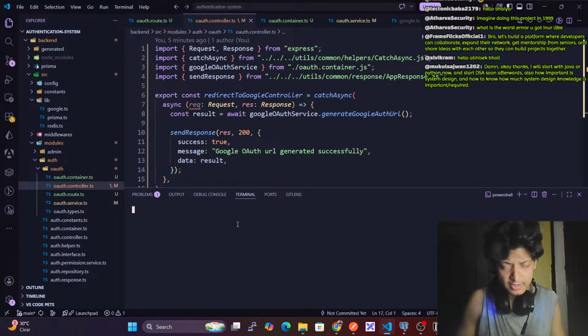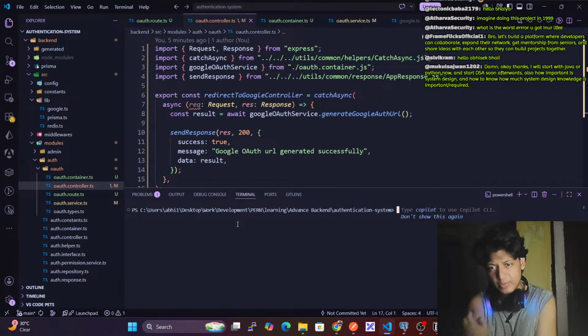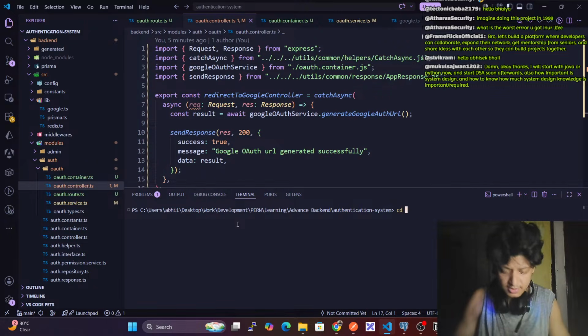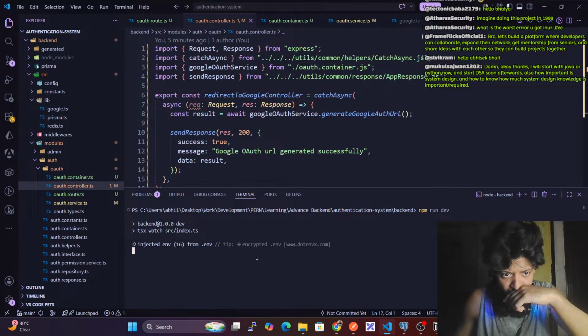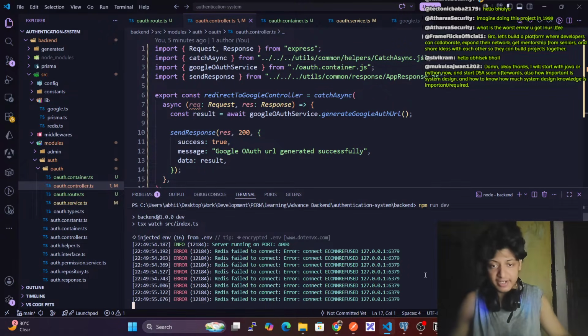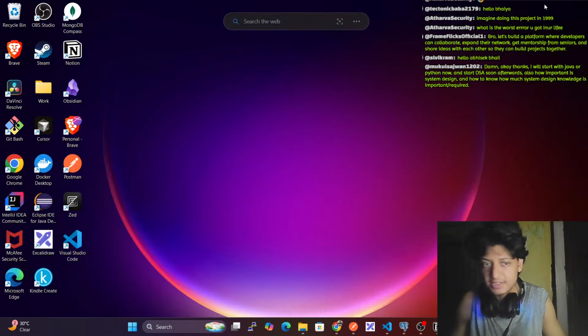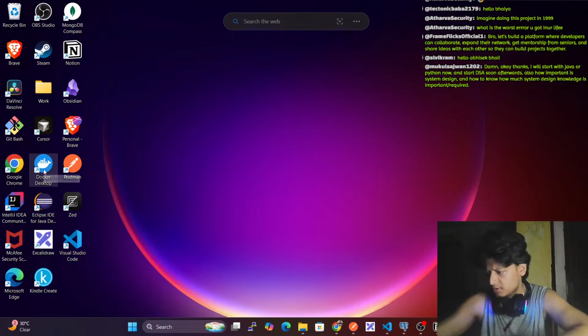And if I go here, it is now stateless, like we have to add states also. cd backend, I just want to check what we are getting. npm run dev. Okay, I have to start my Redis. I keep forgetting that I have to start my Redis server.